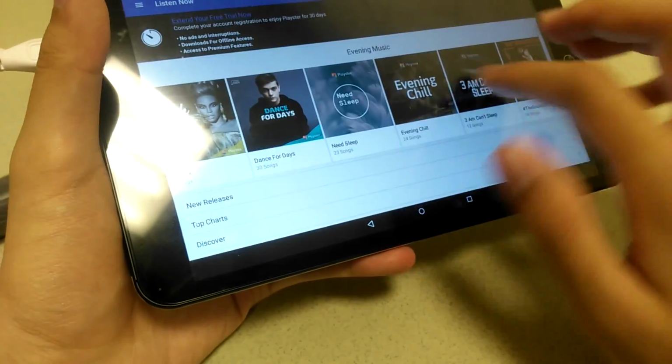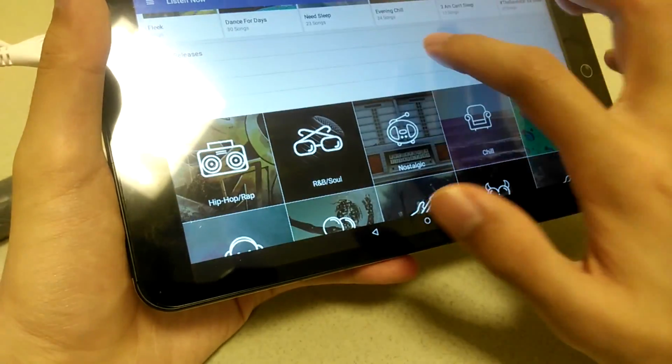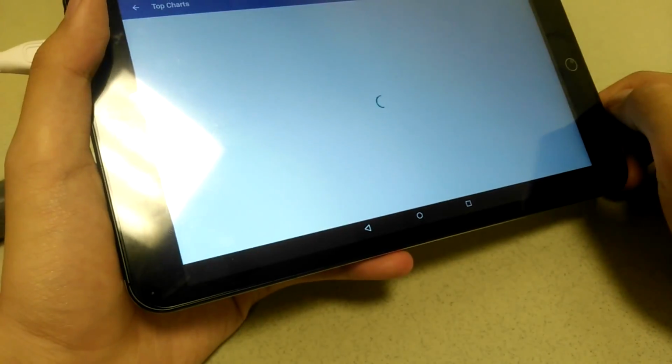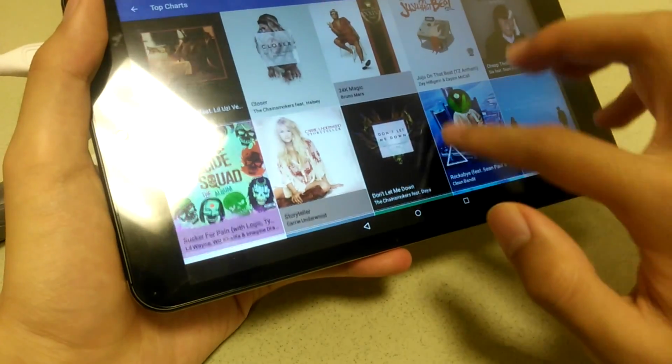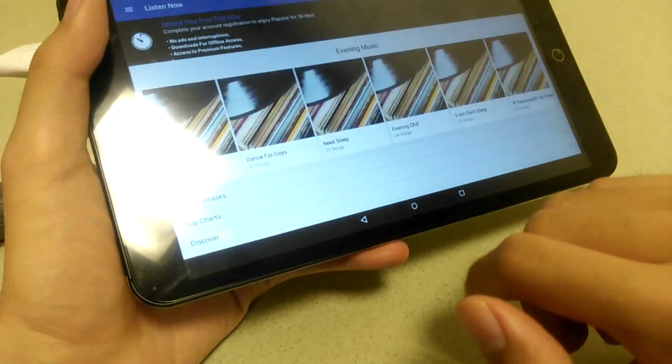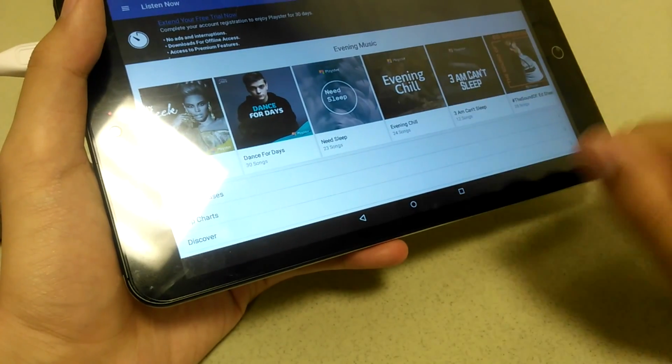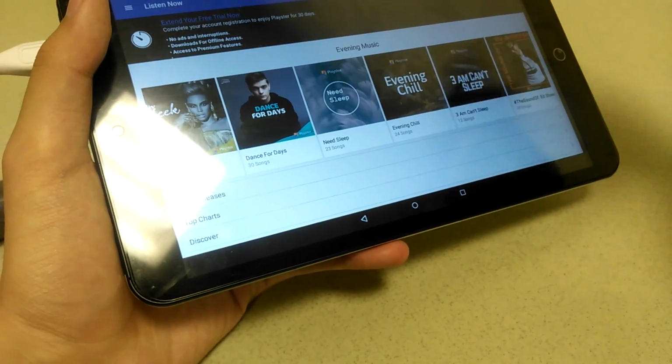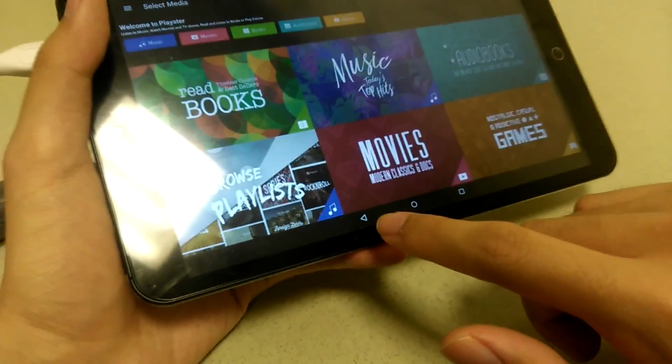So you can look at things such as evening music, new releases, top of the charts, tapping on this again, and you can see some of these more popular tracks listed out. So not really too many issues as far as music is concerned. If you are a music fan, you'll like this. You can play music, stream it, download it as well. So it works very well.